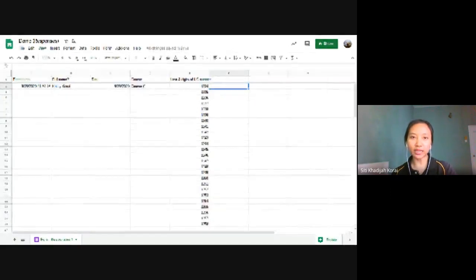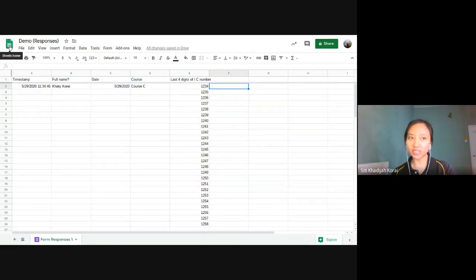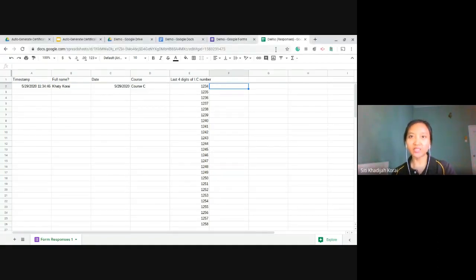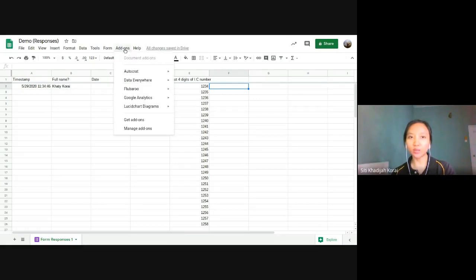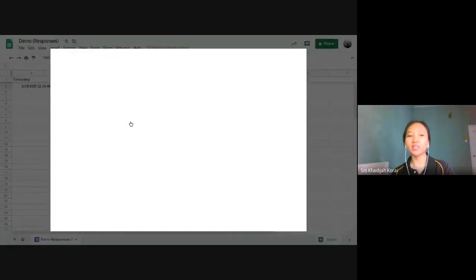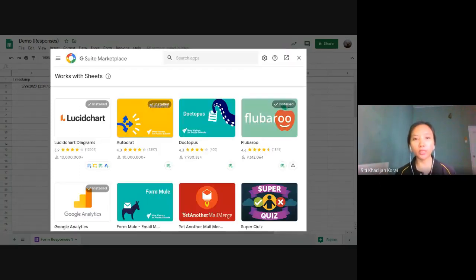Cannot find Autocrat? Okay, are you in Google Spreadsheet? Kindly ensure you are in Google Spreadsheet. Go to add-ons, get add-on. Autocrat will be on the top because it's among the most downloaded add-ons. So it will be on the top.